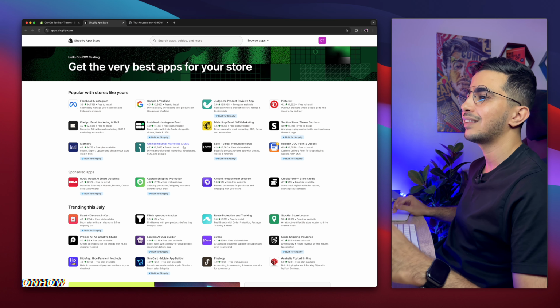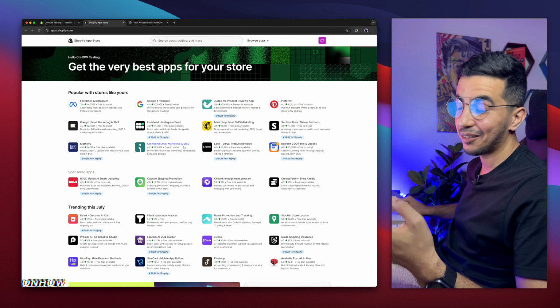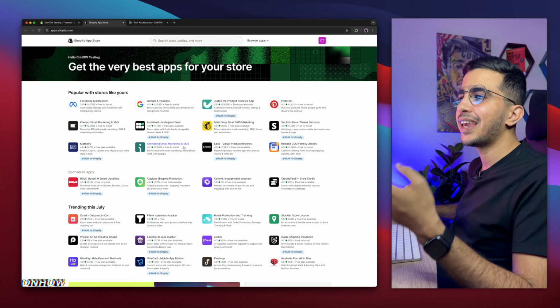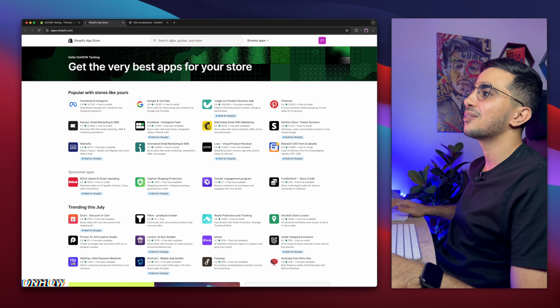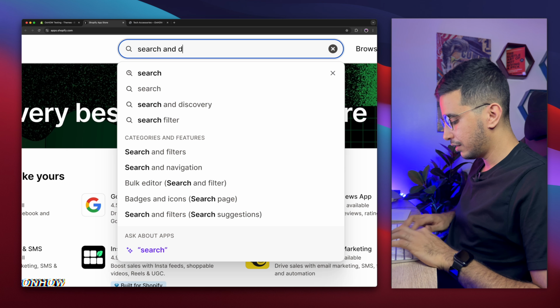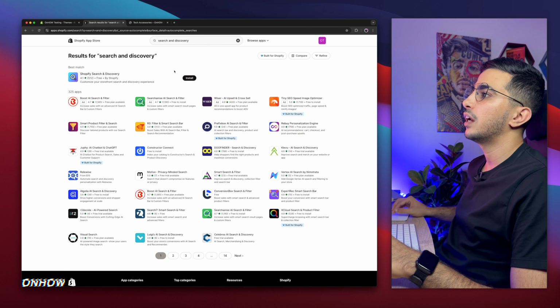And in here, we need to find a specific app. The application actually is provided by Shopify themselves. So no worries, you'll not install any third party, because if you know me guys, I'm against using too many apps, but anyway, that's a different story. If you are a subscriber, you already know that. So simply click on the search bar in here and type in search and discovery.